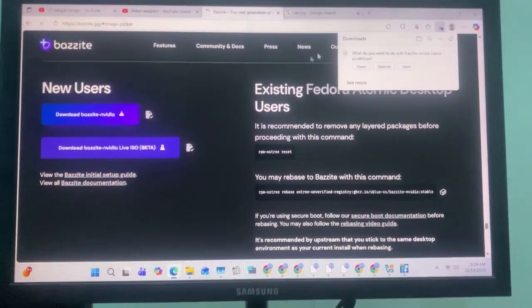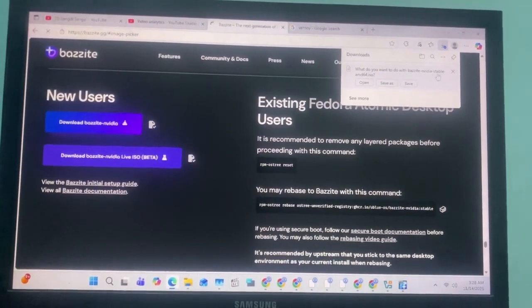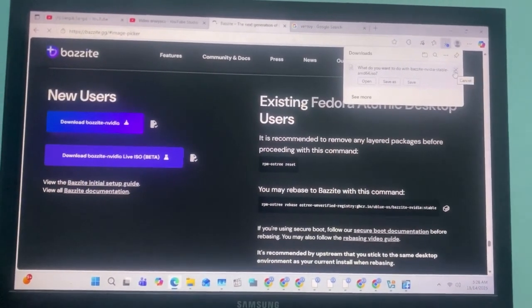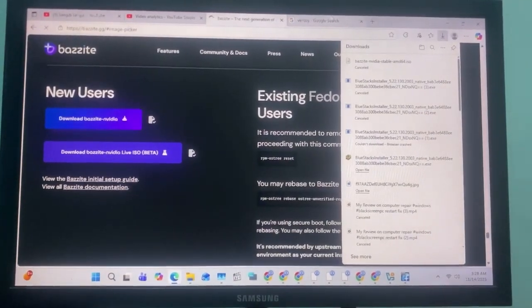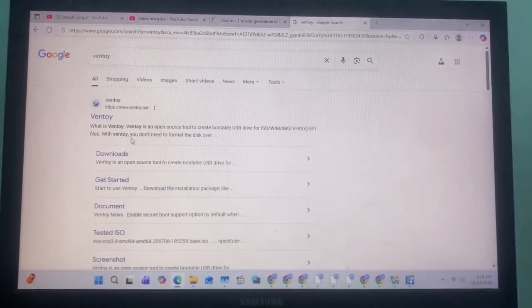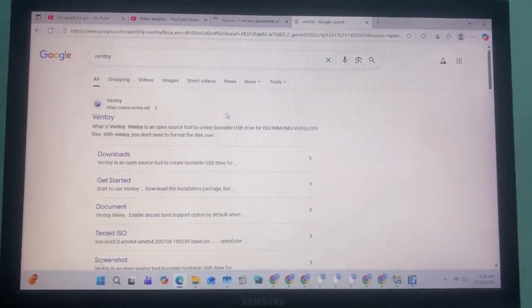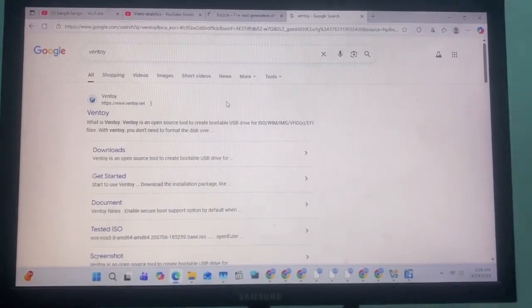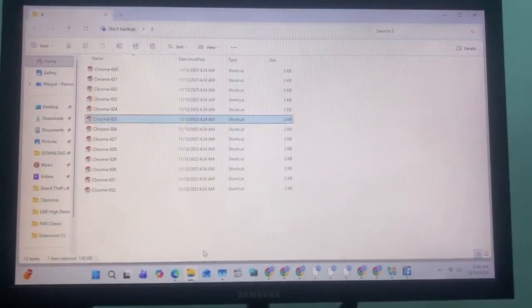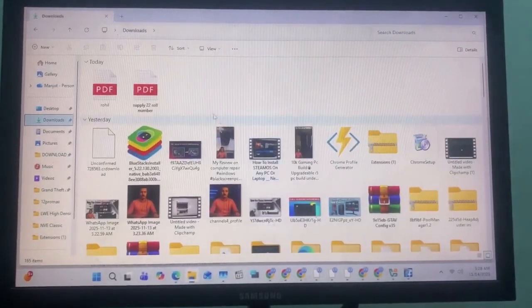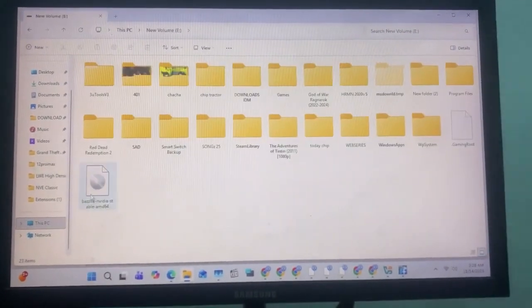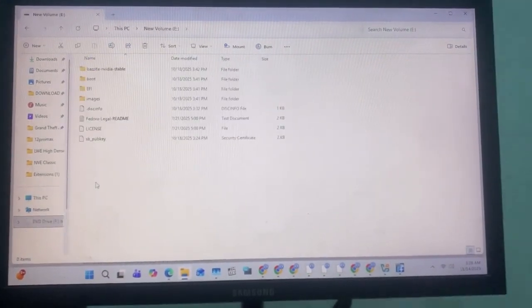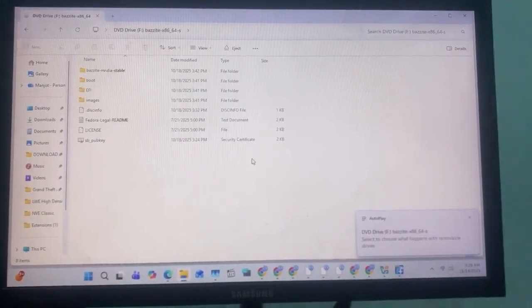Once the download started, here you can see guys, the download has started. I have already downloaded it, so I don't need to repeat the process. So I will cut it here. Then you need to get the software Ventoy. You can download it from Google. So after downloading Ventoy, you need a pen drive, and then here you can see guys, I have the Bazzite. I'll double click it, and this is what it is.